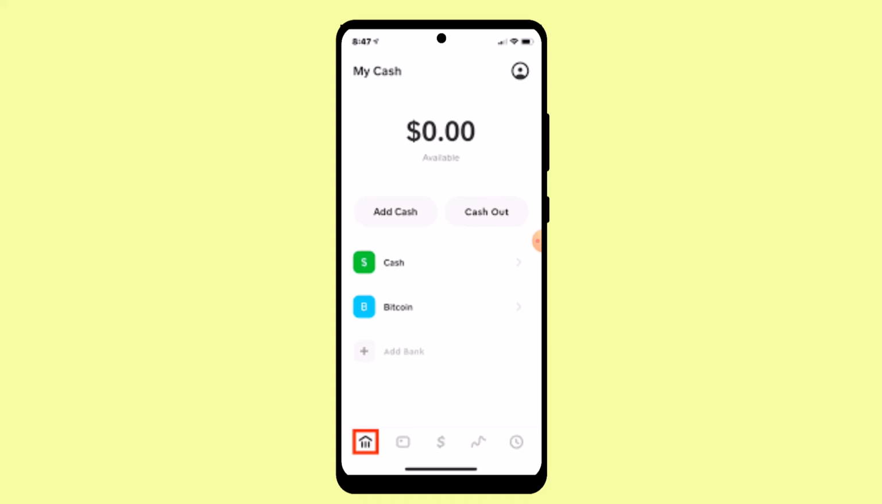So in order to activate a new Cash App card, all you have to do is make sure that the device is connected to an internet service. And also for this procedure, make sure that you've already placed an order for the Cash App card.